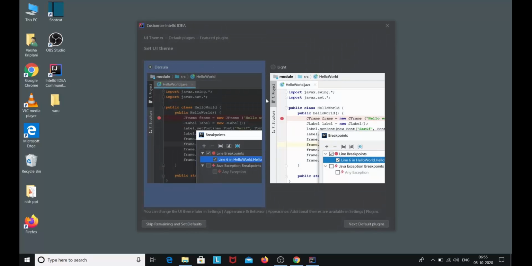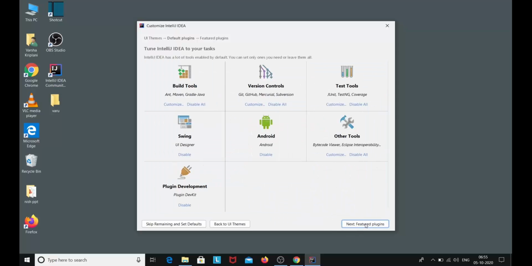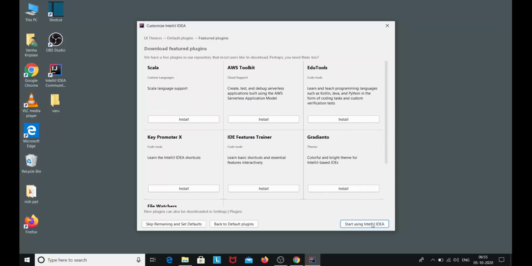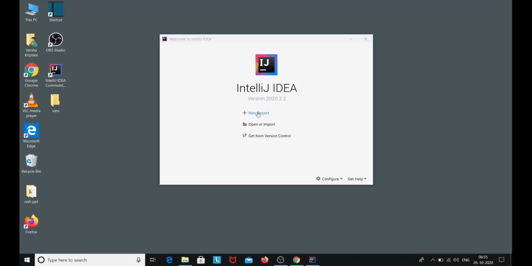So this is the UI theme. I'll click the light one. Go to next. Just go to next. Go to next. Okay, so click on new project.